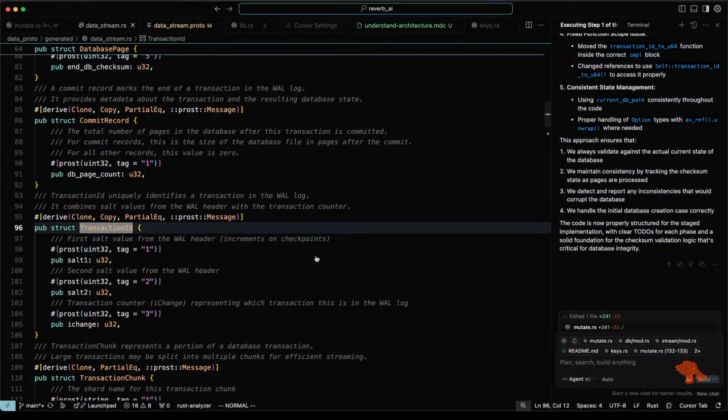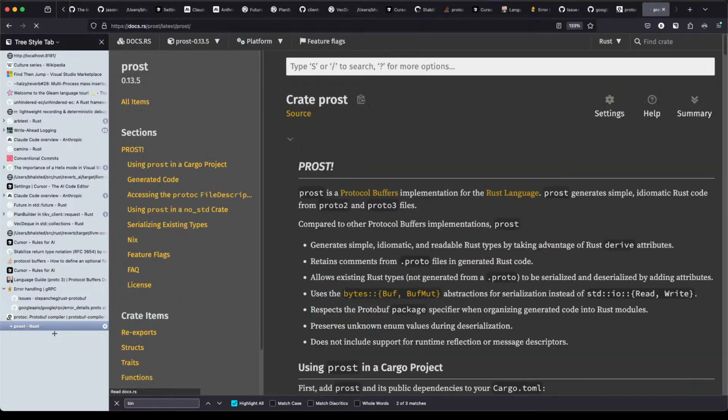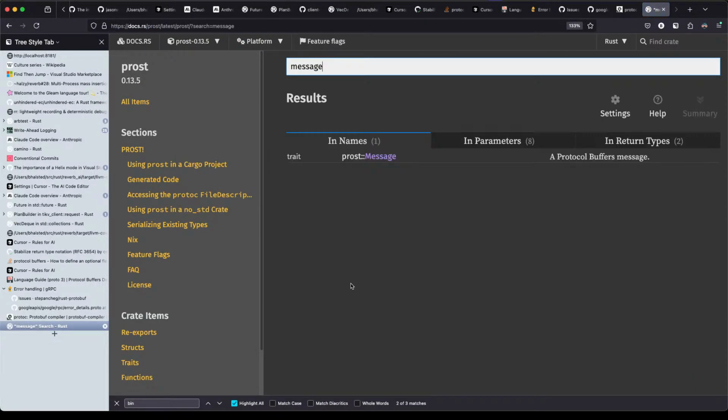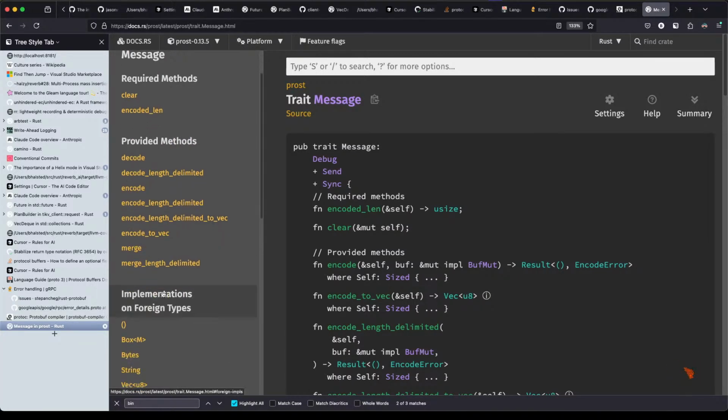What does post message give us? Message. Code to vector.